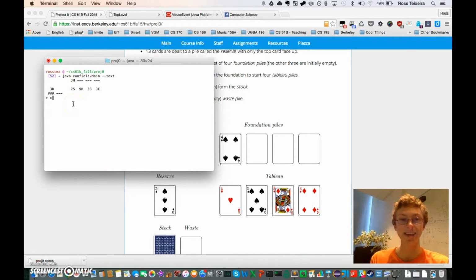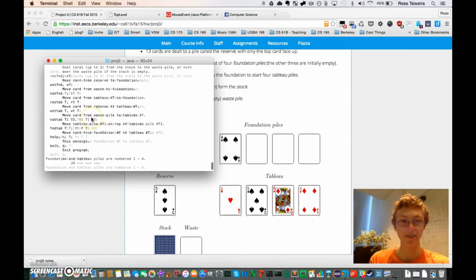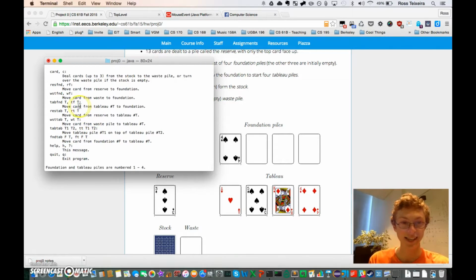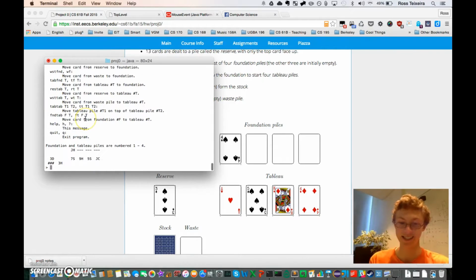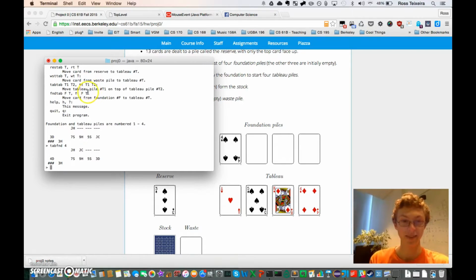If I were to type C, then I would move some cards from the top of stock into our waste, and you'll see that's what's happened here. Now I have this Jack of Clubs here in my Tableau that I can move to the foundation. So how do I do that? Well, I don't remember the command, but I can type H or help to get a list of all the commands in the game. So let's see. Move card from Tableau T to foundation. All right, this sounds like it. So I just have to type TABFND, and this is 4. Cool. So the Jack moved up to the foundation.